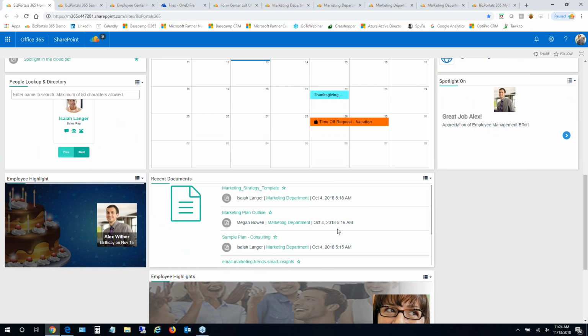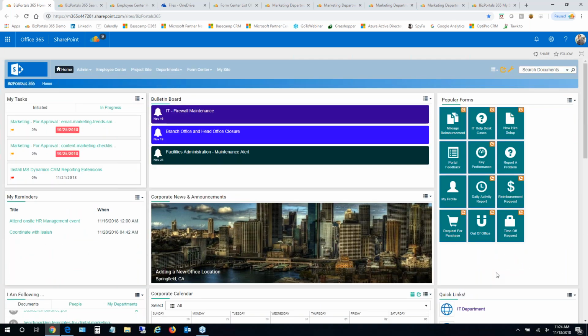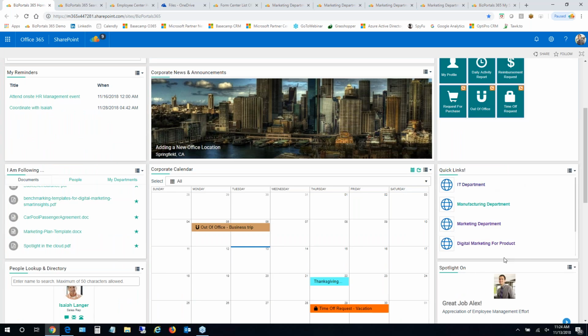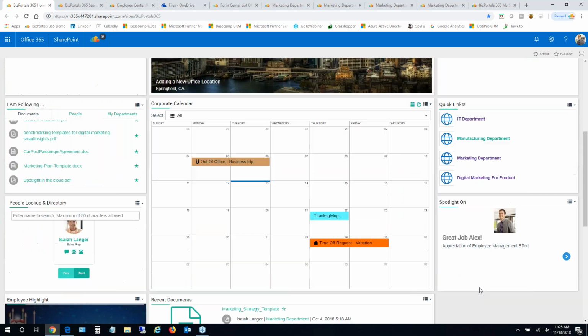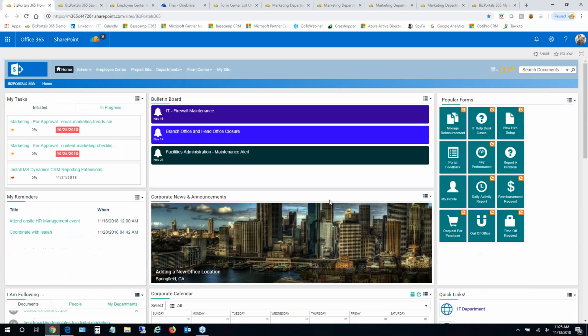You can see the recent documents that have been uploaded and which you have access to. You can see that right on the home page. Also, we have a list of out-of-the-box forms that we provide, so you can initiate forms right from here. Some quick links can be provided to all employees. Employee recognition with the spotlight feature. So there's a lot of content right here on the home page that you can generate and consume right from here.